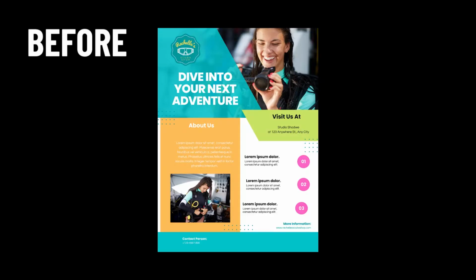We're going to revisit the same flyer from last time. If you'll recall, this is a flyer that I made for my fictional dive shop, Rochelle's Dive Shop. I deliberately did a poor job designing this flyer so we could leverage the basic design principles to evaluate its effectiveness.